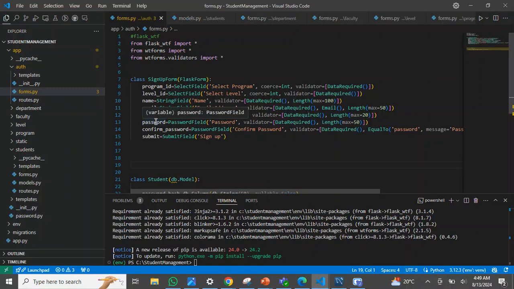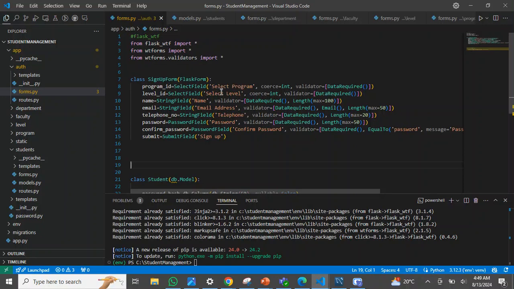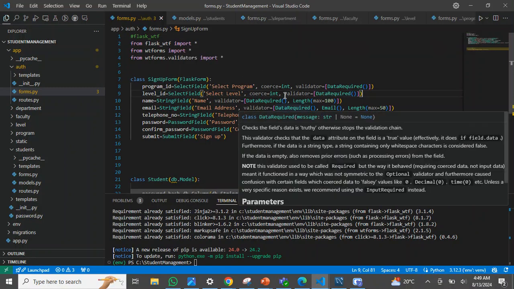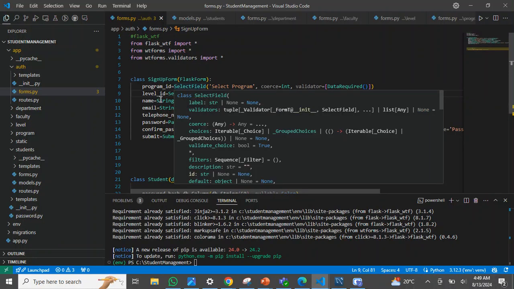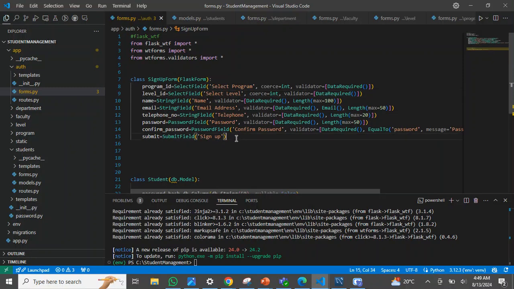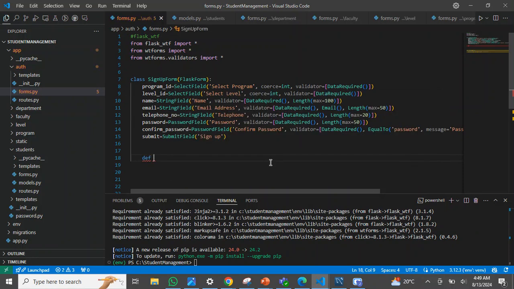We need to initialize a method to set up the sign up form, especially on the program and level. Now what I mean is this: the select field is picking up records from the program table, and the level ID, which is the select field, is picking up values from the level table. So we need to write a method that can fetch those values down to our select fields here. So I'll put this initialization method to set up the form.